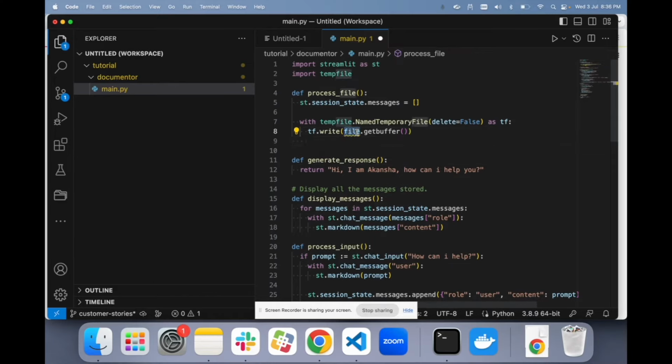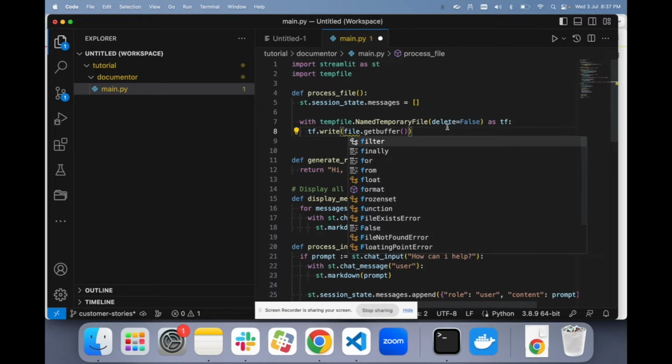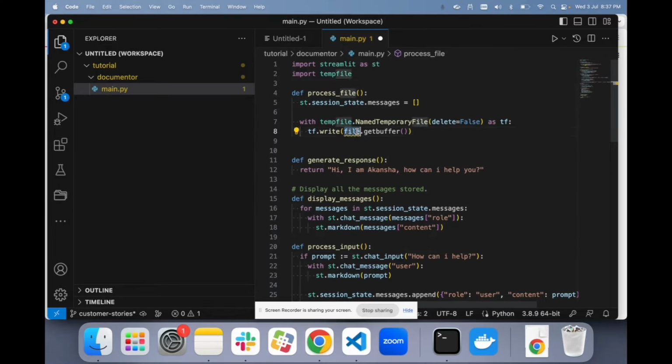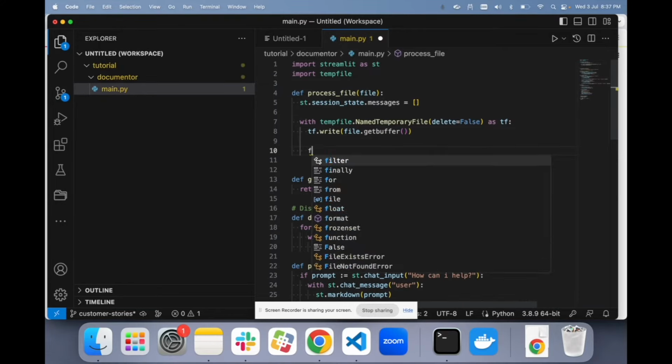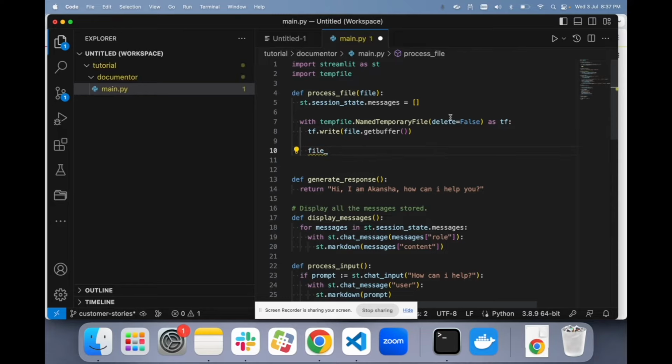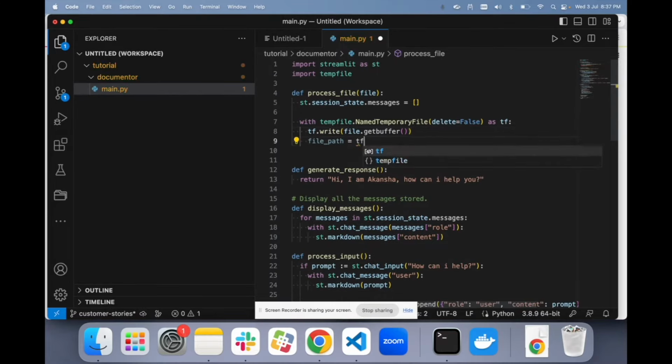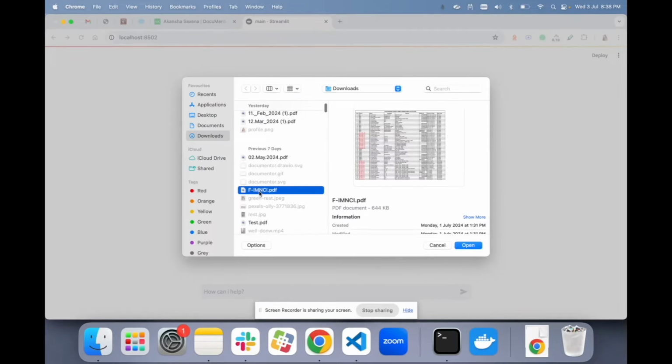Sorry, hang on. Okay, get the buffer of this file, and then I'm going to get the path of this locally saved file from this temporary location. Okay, and then let's see if it is working fine. Things are looking fine. Let me save it.